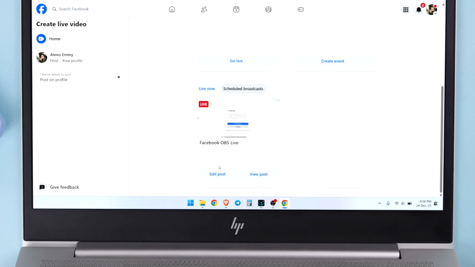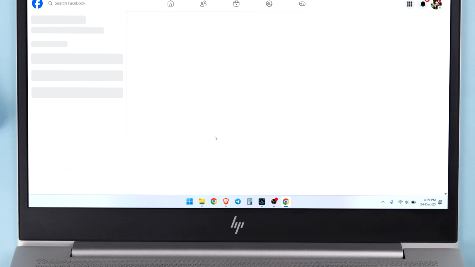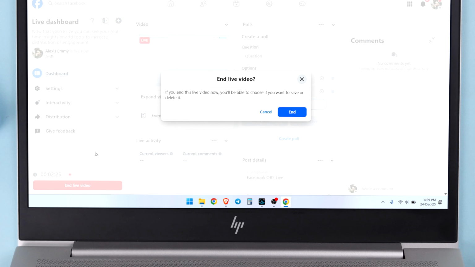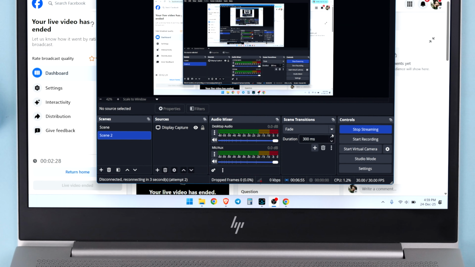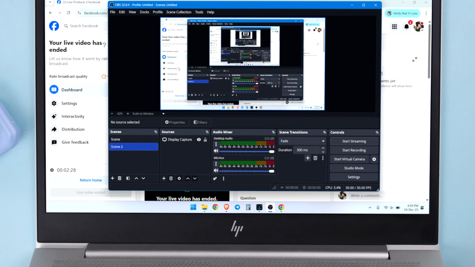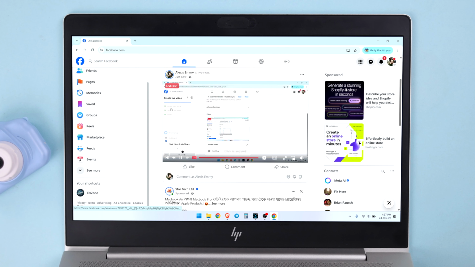Now, when you're done, you can just click on Edit Live. From there to End Live. And also open OBS app. And from here, just click on Stop Streaming. And this is pretty much how you can go live streaming on Facebook with your OBS Studio.